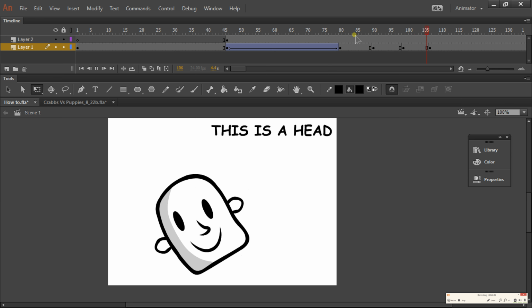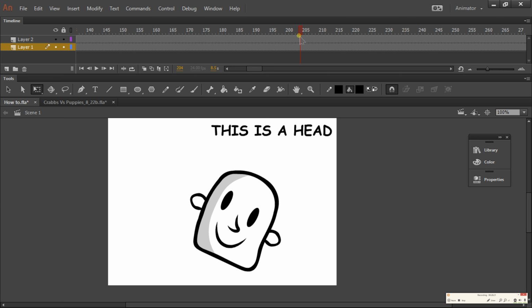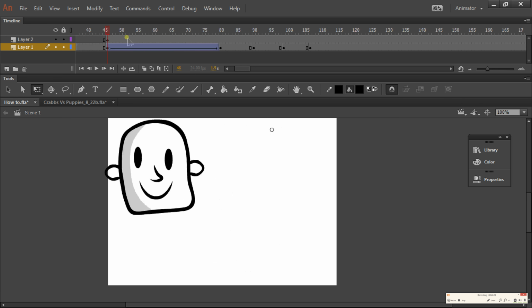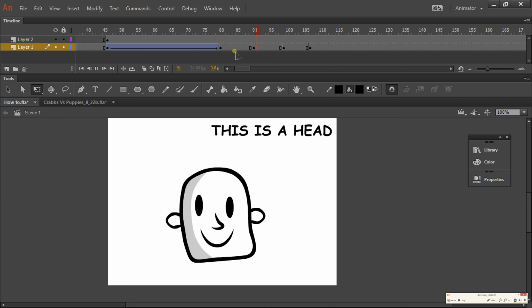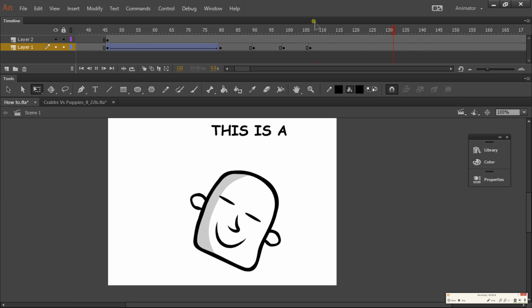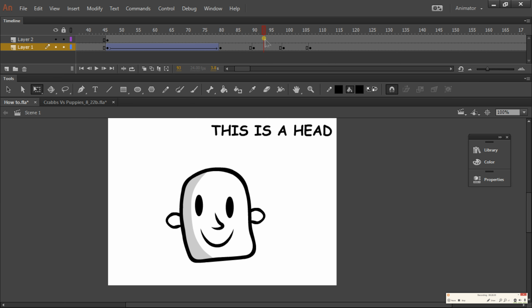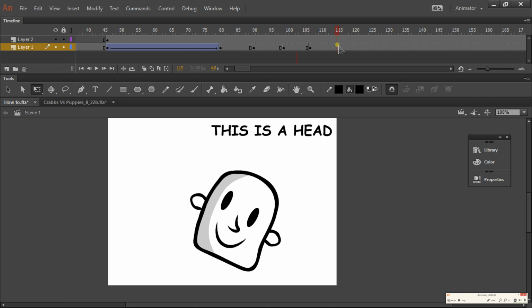So without adding the tweens, that's what it looks like. And honestly, sometimes it looks fine not having a tween in there. So let's have him go left, right, and then let's have him go back to his original position.